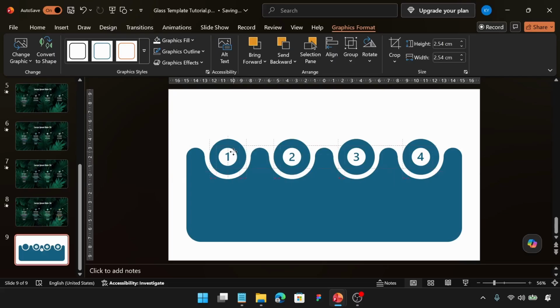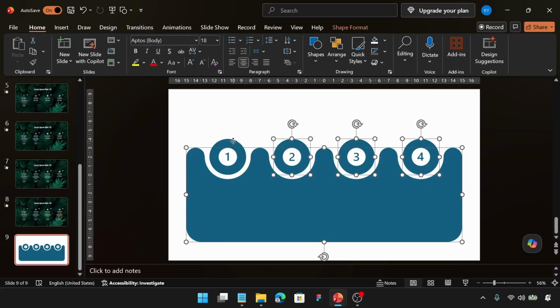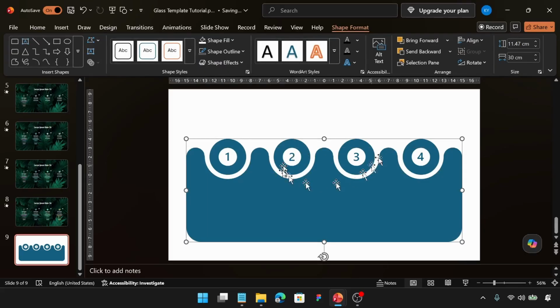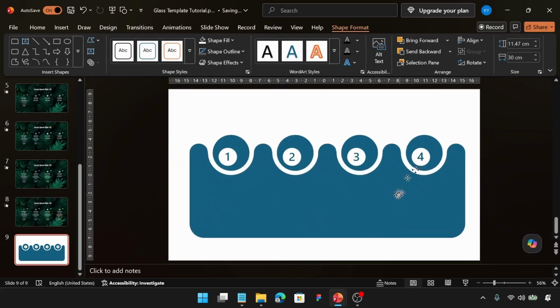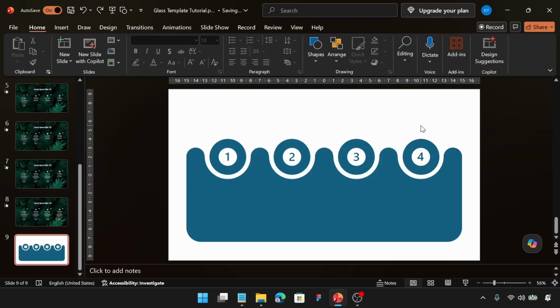I'm going to just align it. So this makes it easier for us to align it to these circles because that's what we want to do in the end. So I'm going to select this shape. Now select the circles within these depressions here, not the icons, just the freeform shape and then the circles. Go to shape format, go to the merge options and then union. So now this entire thing is going to be one shape. Now we can go ahead and add in our effects.